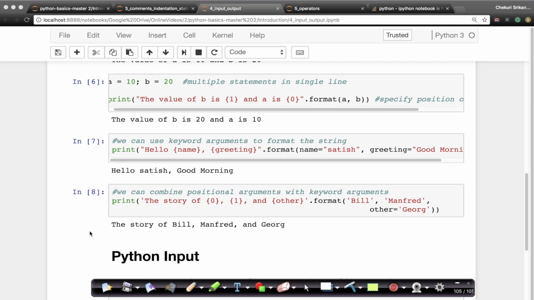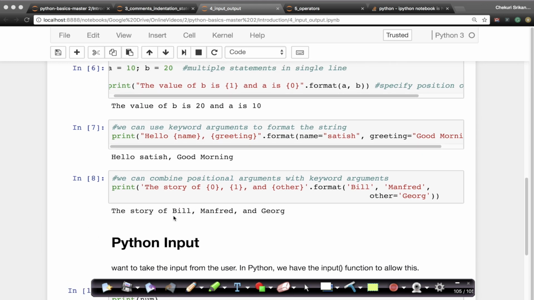Now, the other thing here is we can combine various types of arguments. This is again another fun part. If I say the story of, within braces I put 0. What does 0 mean here? 0 means Bill, because that's the first parameter. Comma, curly braces 1. What is the next parameter here? It is Manfred. And I'm giving a keyword argument, so other equals Greg. So Greg will be put here. So I can mix and match these various options while formatting my output.